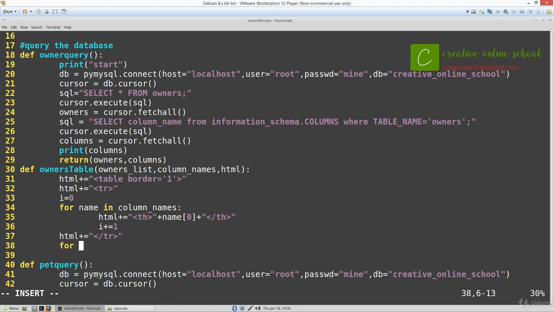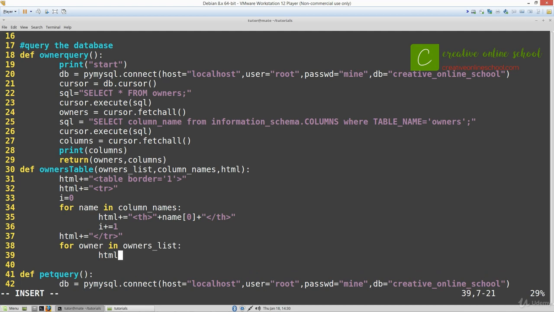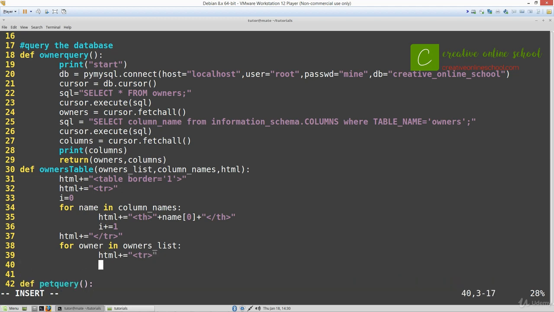We want on the table. So we're going to input this information, owners list, and we're going to do HTML plus equals another row. So what this is going to do is it's going to add a row for every single item within the owners list. So we've got that covered. And then we're going to make sure that we don't go outside of the column count. We shouldn't, based off of our input into the database, but we're just going to make sure by doing the check in the while loop.